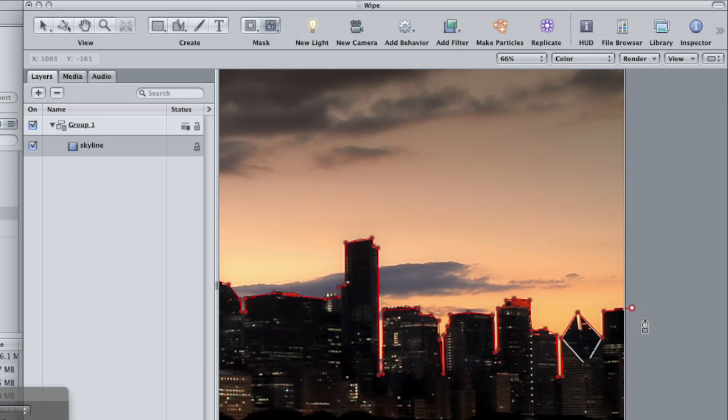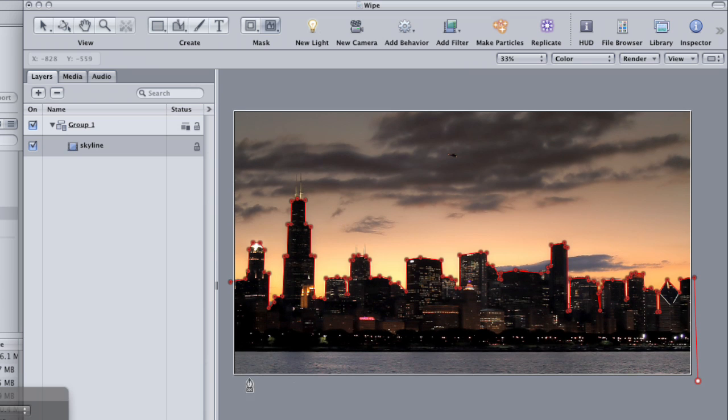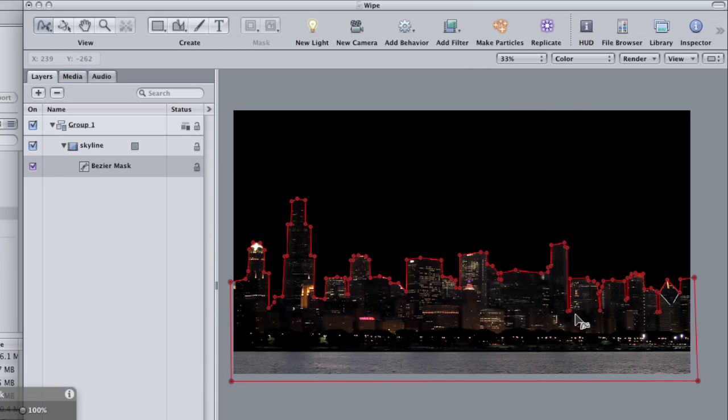When you get to the end, zoom out with Command minus and just complete the path on the outside of the frame like this. What you should be left with is just the cityscape, and the sky should have disappeared.